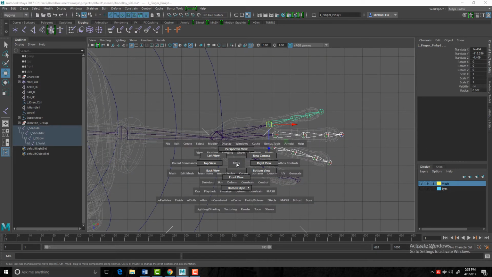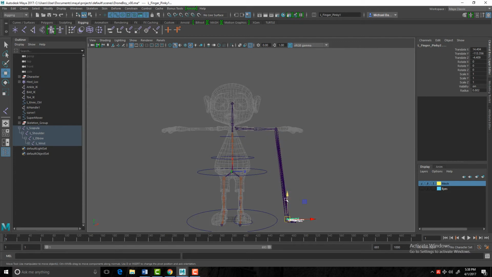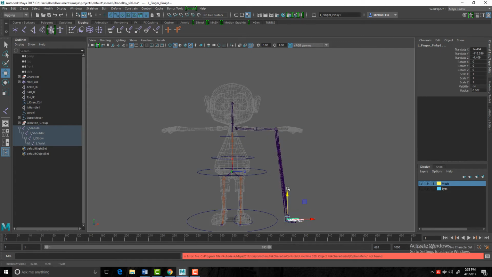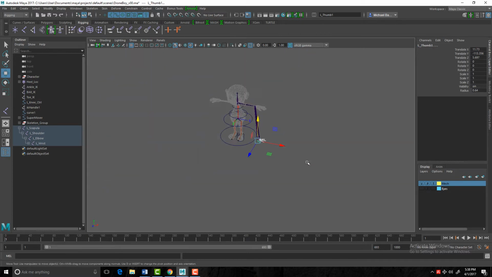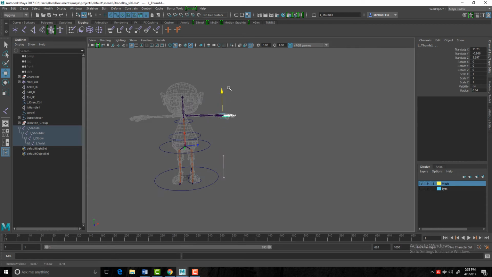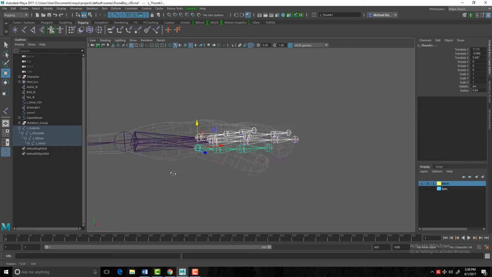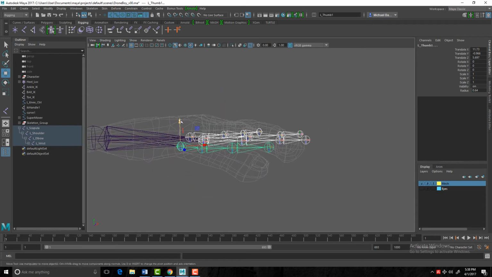Now I need to go back into my perspective and make sure that I bring them all up. Whoops, I missed one. So I'm going to bring them all up because they're sitting at origin 0, 0 in the y-axis. Bring them up. Hit F to focus. And now it's just about positioning them correctly.